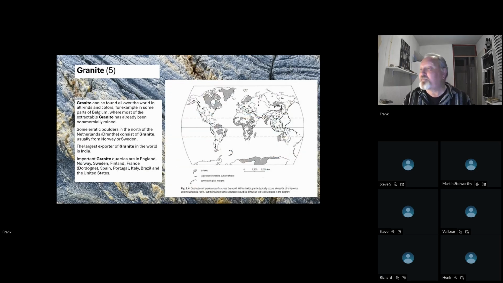Well, granite can be found all over the world in all kinds and colors. For example, in some parts of Belgium, where most of the extractable granite has already been commercially mined, so they're running out of granite. And some erratic boulders in the north of the Netherlands, in Drenthe, consist of granite usually brought here by glaciers from Norway or Sweden. The largest exporter of granite in the world is India. But there are other important granite quarries in England, Norway, Sweden, Finland, France, Spain, Portugal, well, actually all over the world.